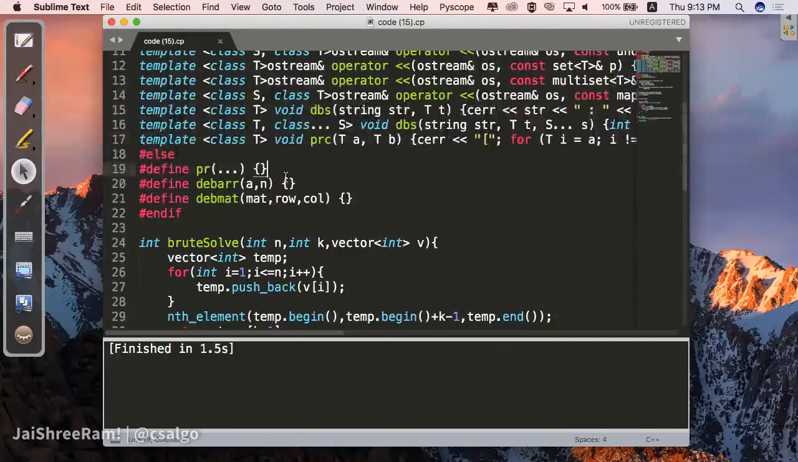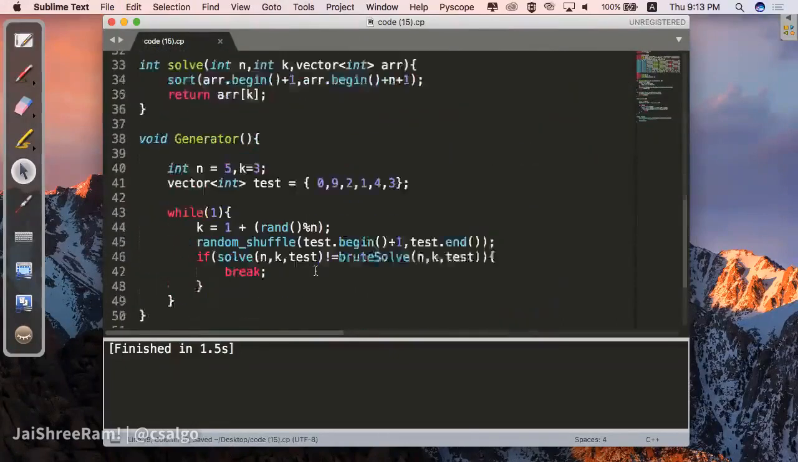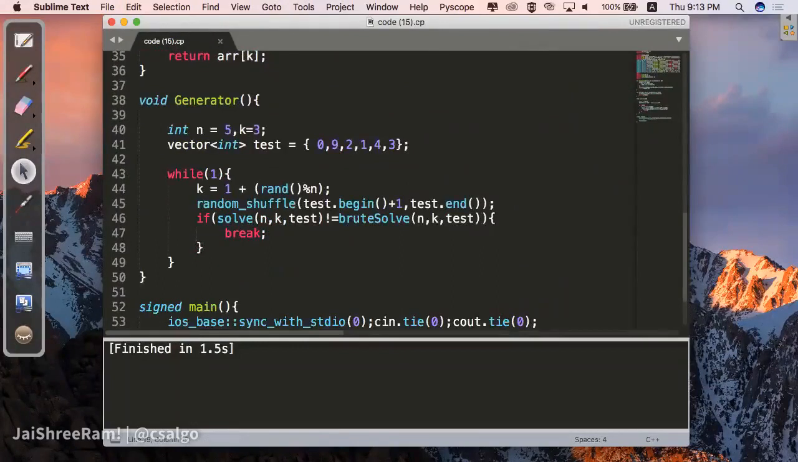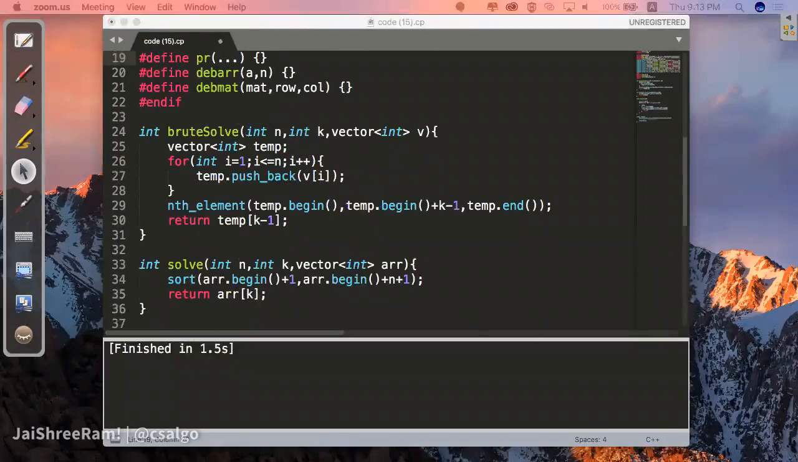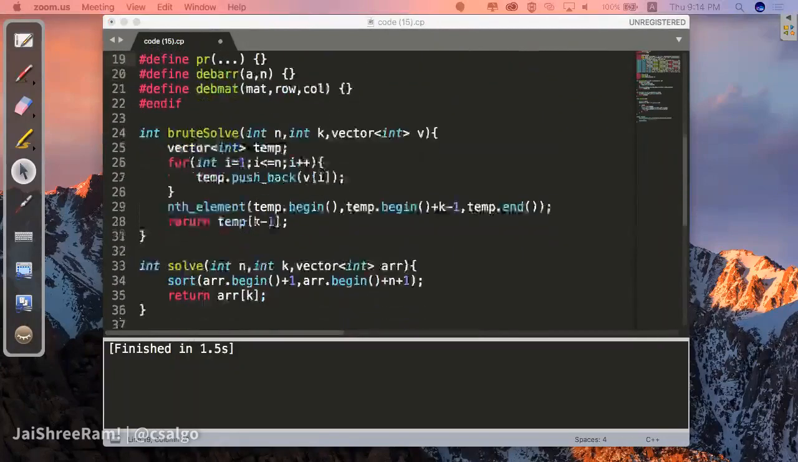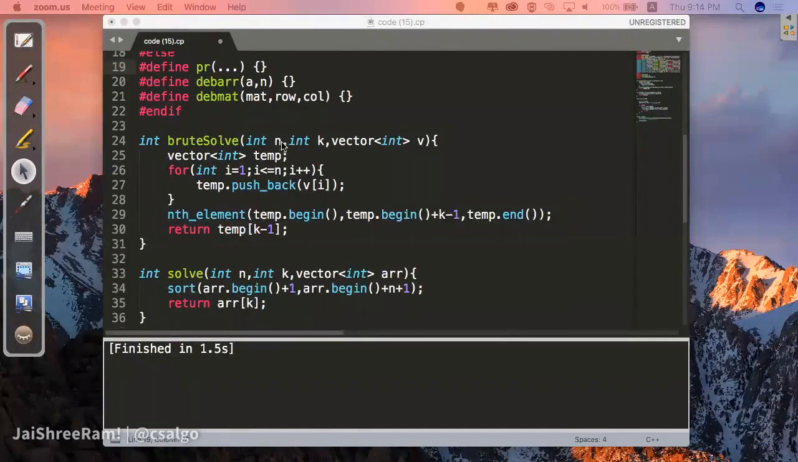Yeah, sure, no problem. Just a minute. So this is the way you should be coding it. Okay.